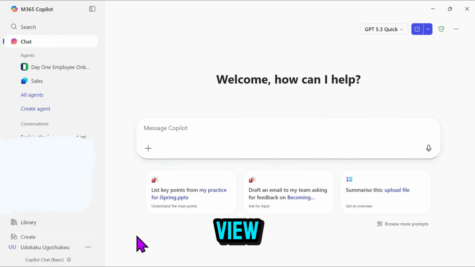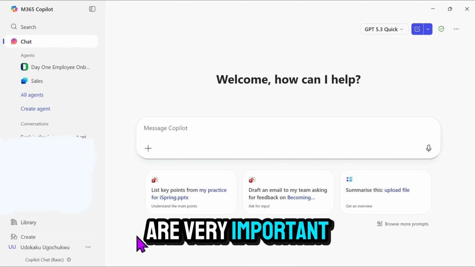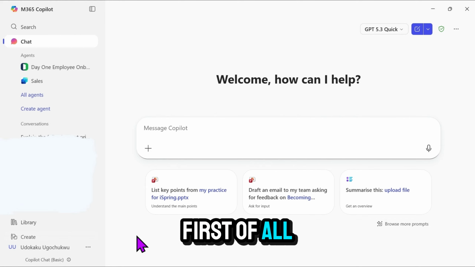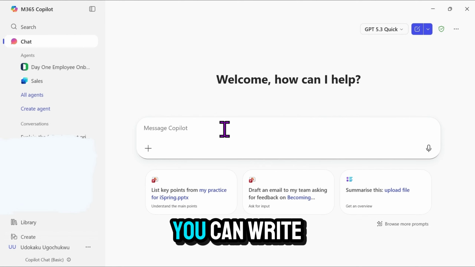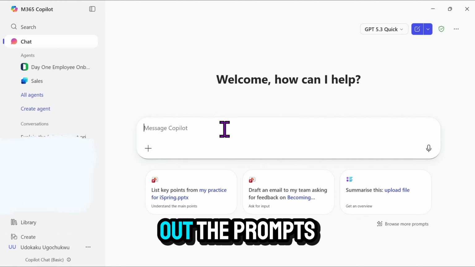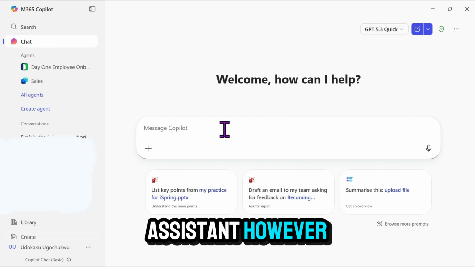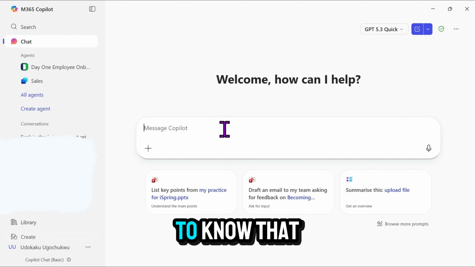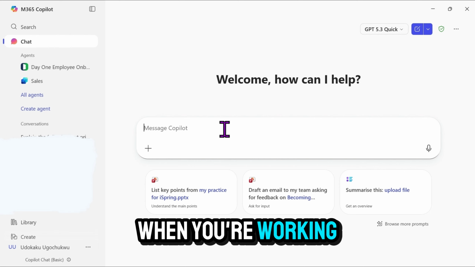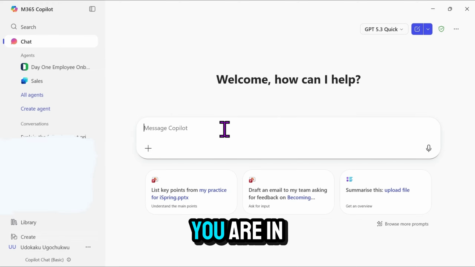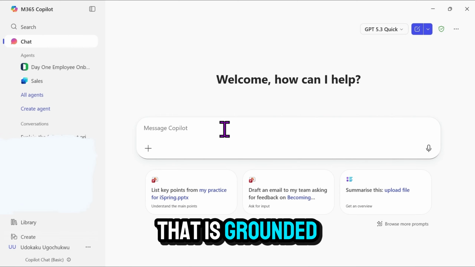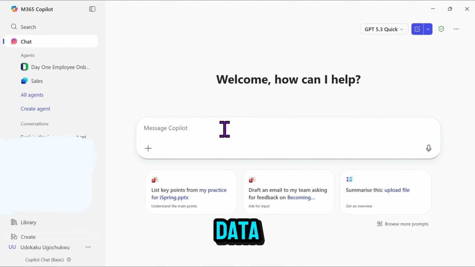So now within this view, there are a couple of options that are very important for you to really know about. First of all, in your chat box, this is where you can write out the prompts that you want to get answers on from this Copilot assistant. However, it's very important to know that when you're working with the Copilot Chat, you're interacting with the Copilot instance that is grounded on public web data.